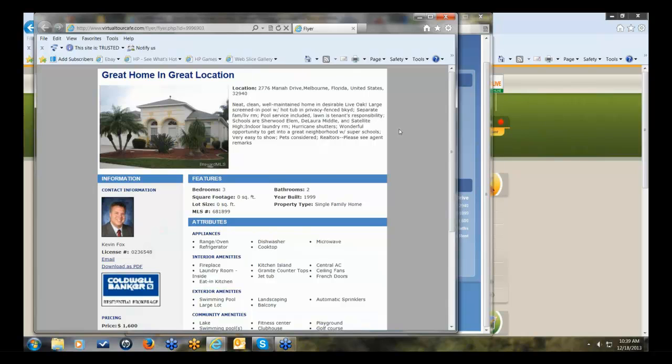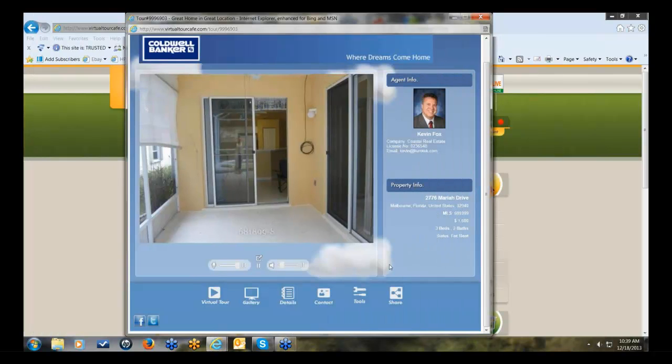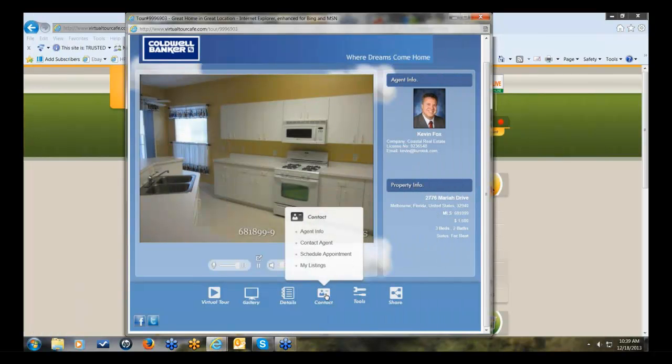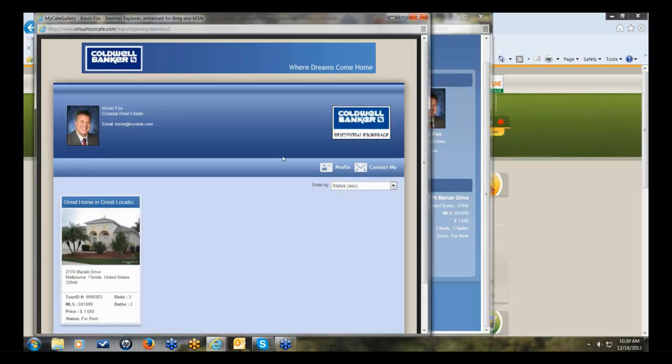You can also change this flyer. There's a lot of editing capability that you have and different themes, again, for the flyer itself. Okay, on the bottom here also is Contact. This is where they can also look at your URL that, remember I told you, the URL with your name on it. This is where it's going to show all your virtual tours in one place.